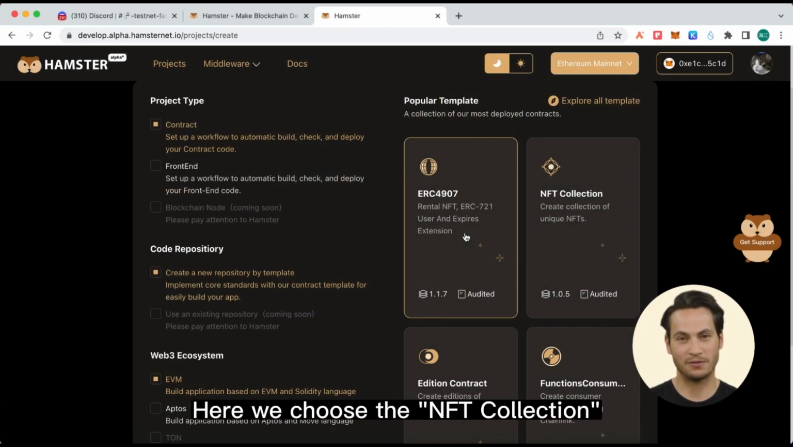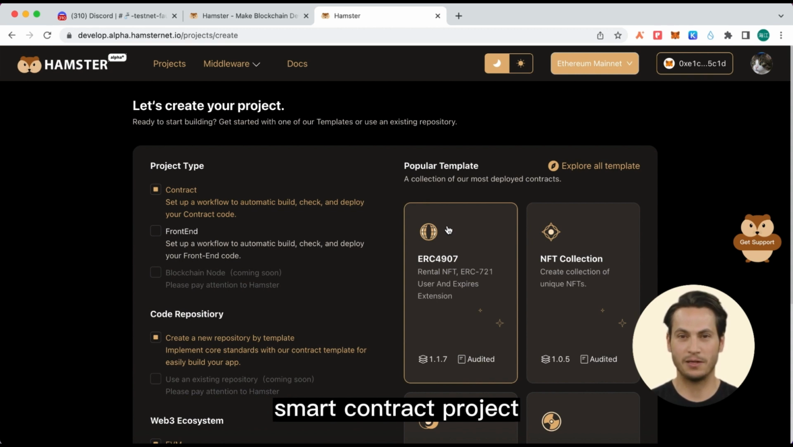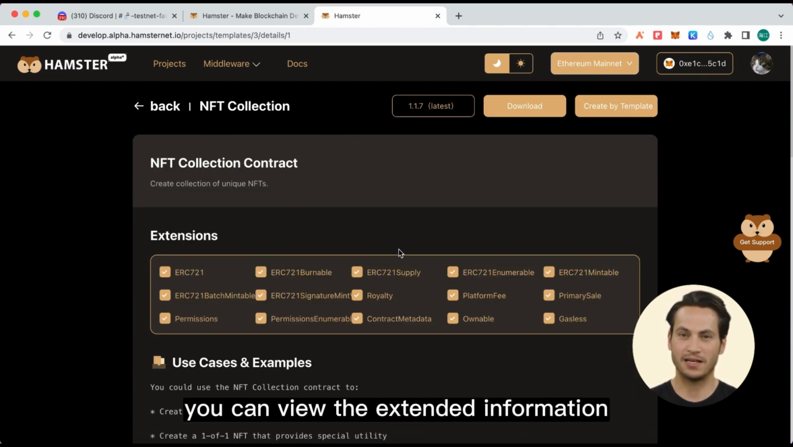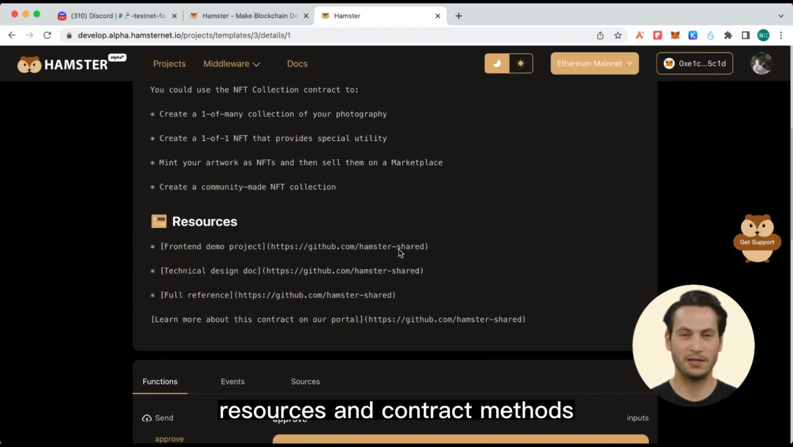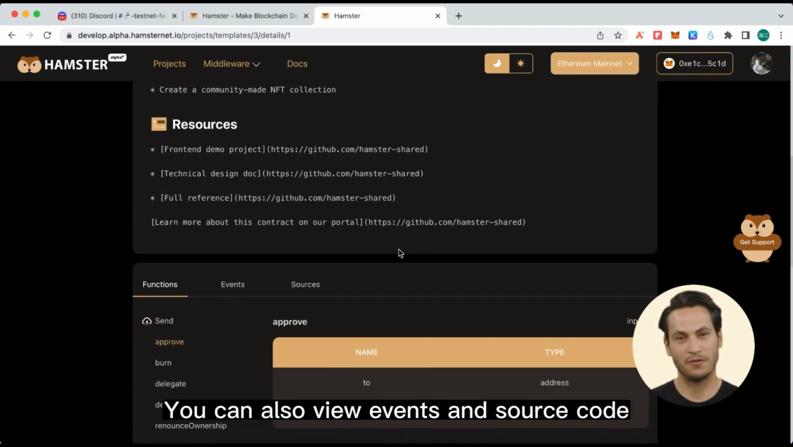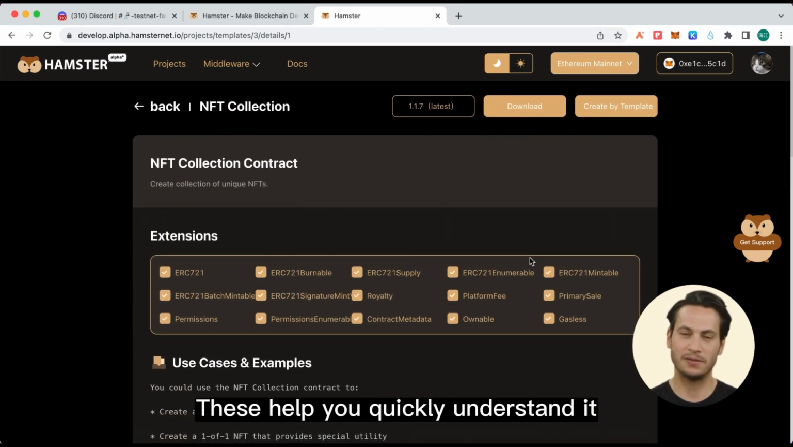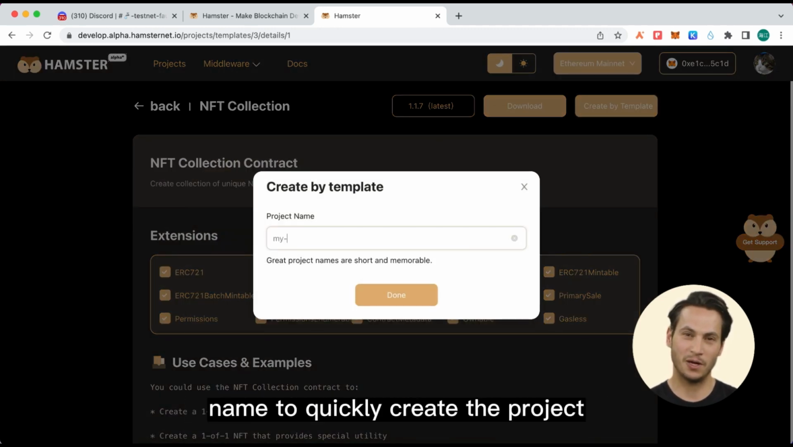Here we choose the NFT collection contract template to create an EVM smart contract project. On the contract template details page, you can view the extended information, use cases and examples, resources, and contract methods. You can also view events and source code. These help you quickly understand it. Click the Create by Template button and enter the project name to quickly create the project.